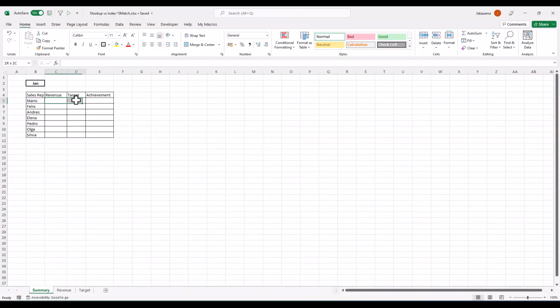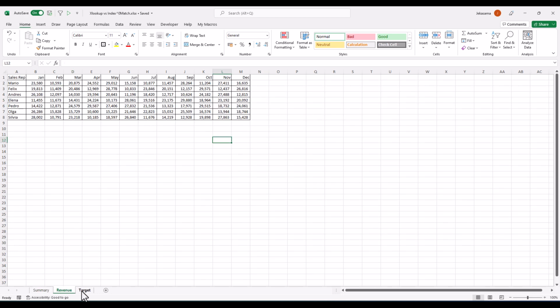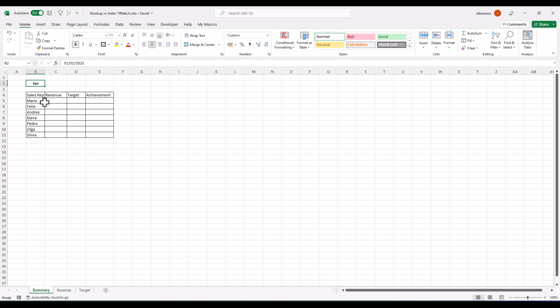Here we have our summary data, and what we need is to copy the revenue and the target for each month from the revenue sheet and from the target sheet. This way, when we change the month here, this data will be updated automatically, and we do this calculation dynamically. Before, we used the function INDEX with MATCH.